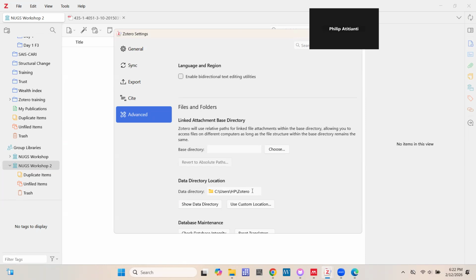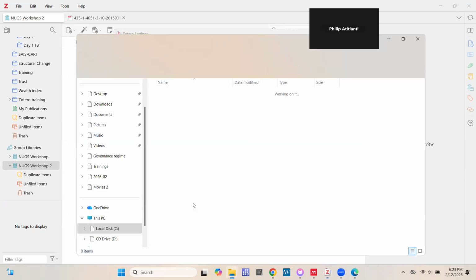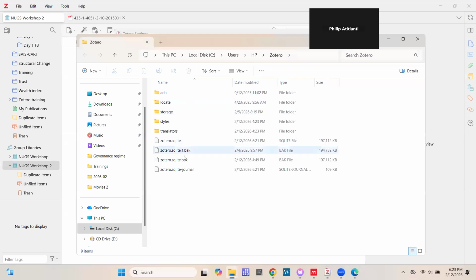So in case you want to create a backup, or you want to access all the files you put in Zotero, maybe you want to copy them and put them on a drive as a backup, this is the source. So you can just click here, show the data directory. Once you click on it, Zotero will bring you directly there. And then this basically is where everything is being kept.